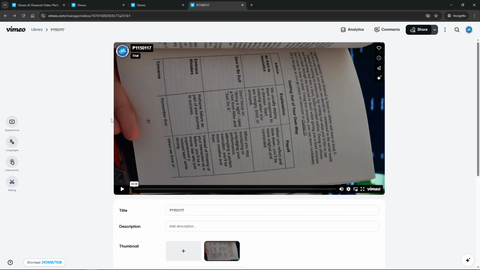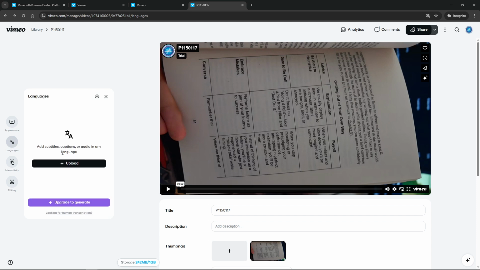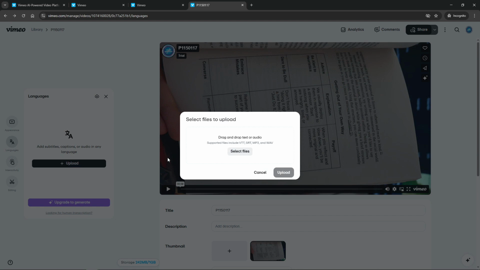Once you're on your video's main page, look to the left-hand menu. Here you'll find several options, but what you're interested in is languages. Click on this option and then move on to select the Upload icon. This step initiates the process of adding subtitle files to your video, making it accessible to audiences who might benefit from captions in a variety of languages.